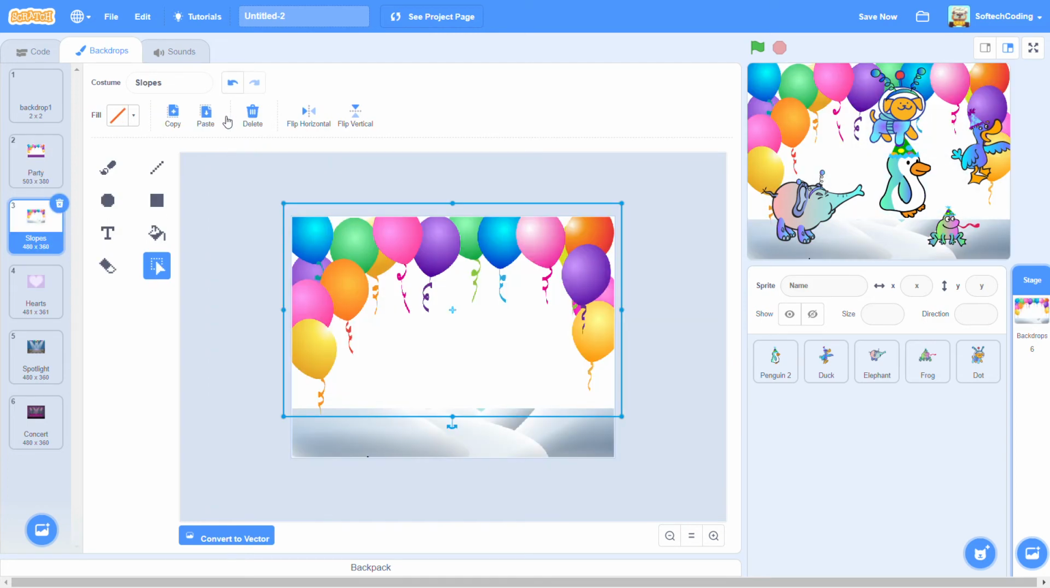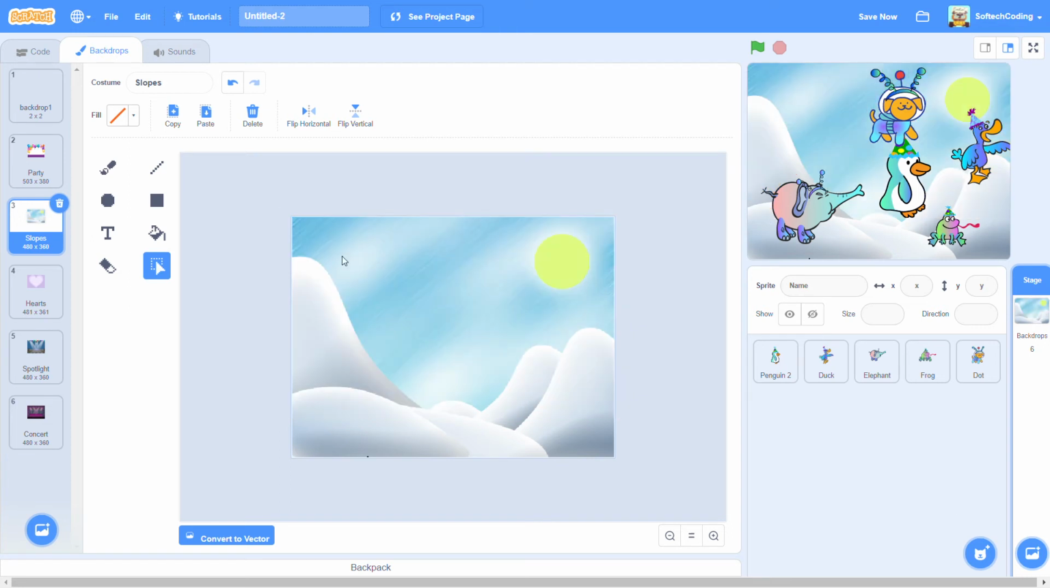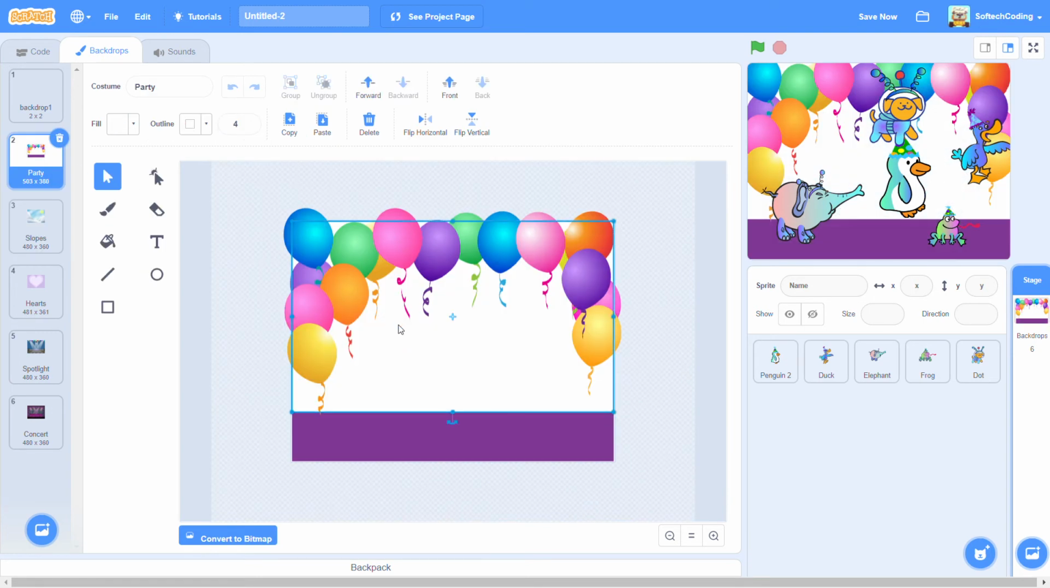Oh no, it brought the white backdrop. So we have to remove the white backdrop in the party. So I'm going to delete that one by clicking backspace. And I'm going to select the white backdrop and I'm going to delete that.